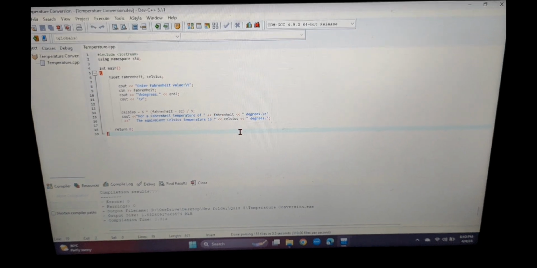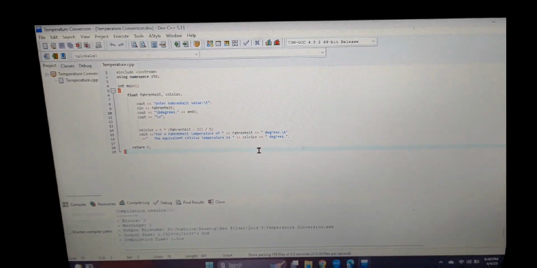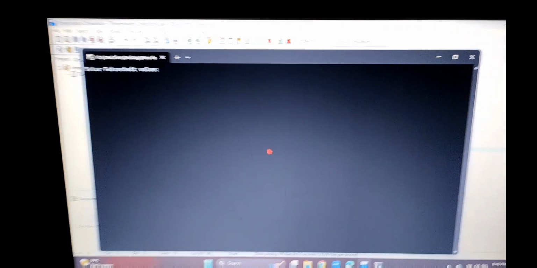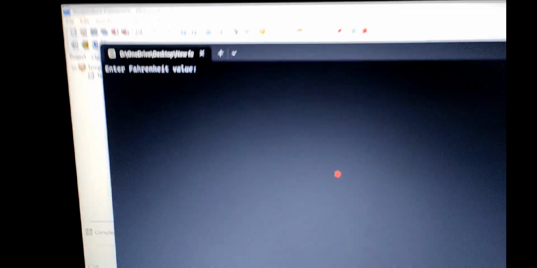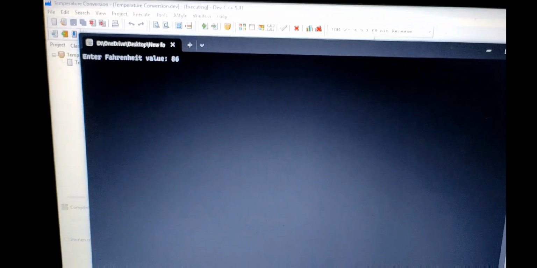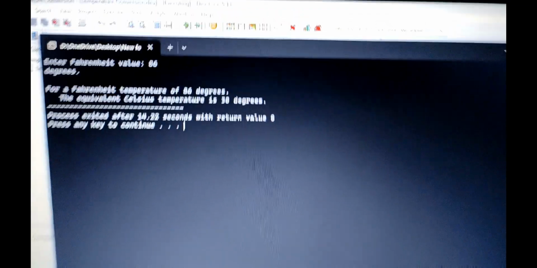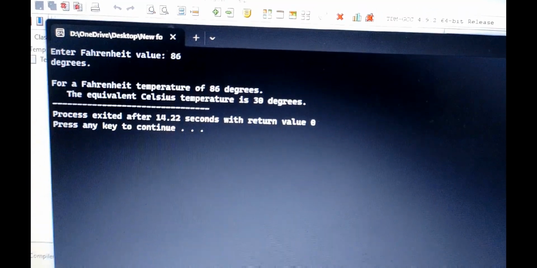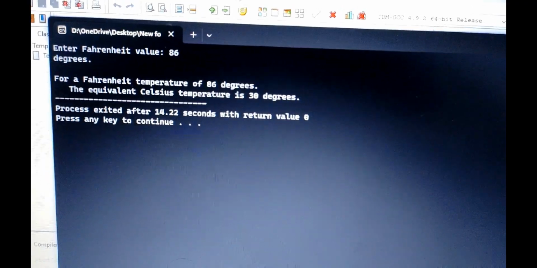After I discuss what is inside the code, now I will show you how it really works. Press F11. And type any Fahrenheit temperature you want to put. For example, 86. And then press enter. See? It works. 86 Fahrenheit converted into 30 degrees Celsius.